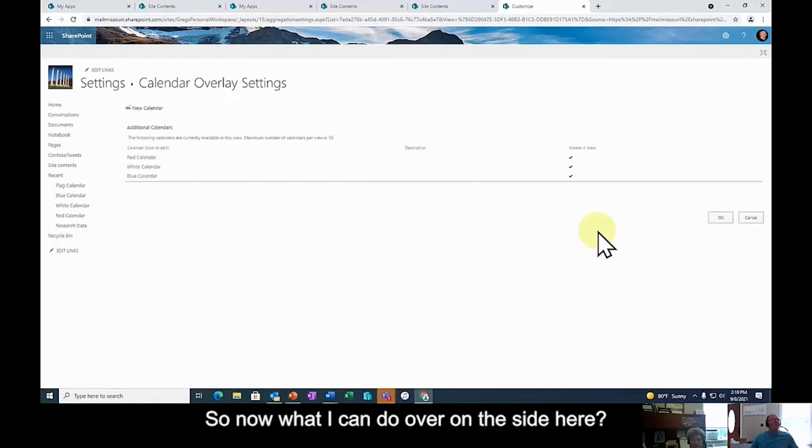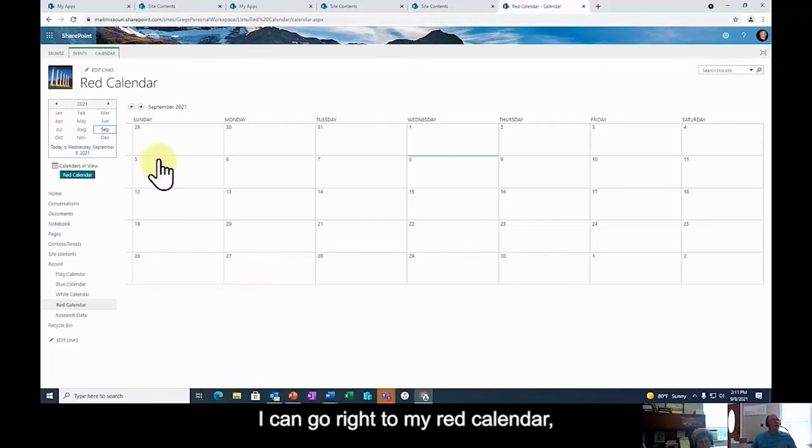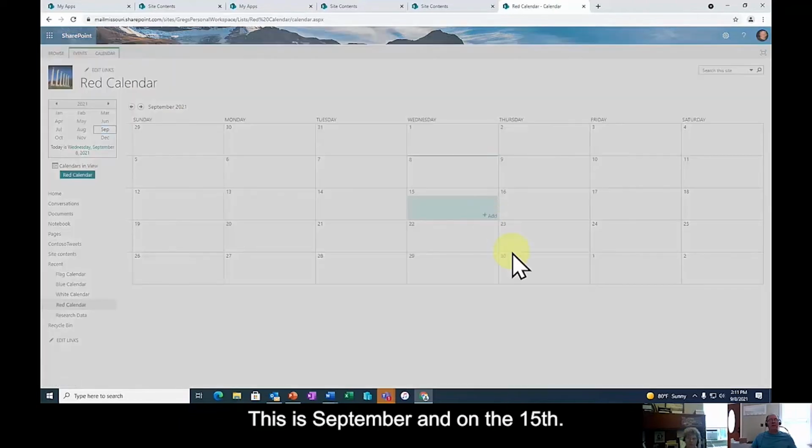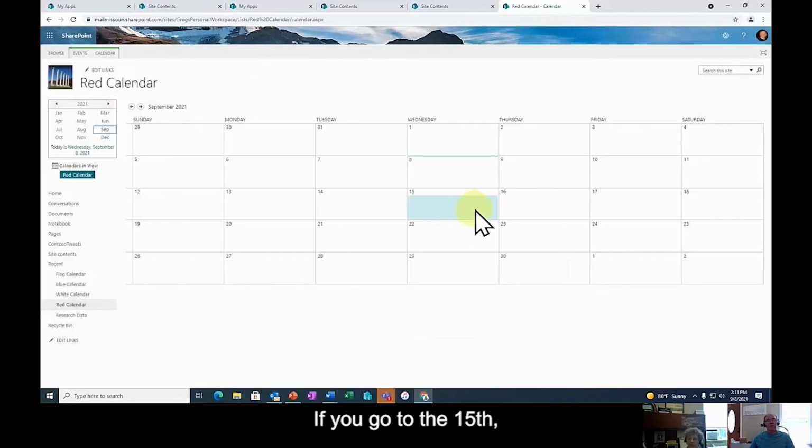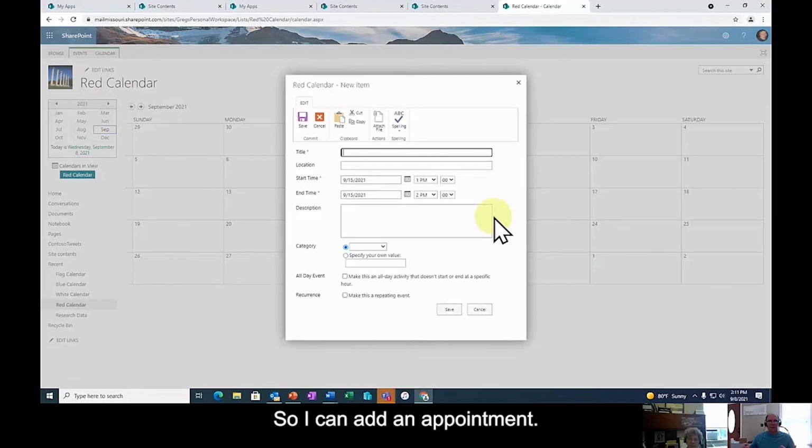So now what I can do, over on the side here, I have a red calendar. I can go right to my red calendar. Let me just add an appointment. This is September, and on the 15th, I'm going to say, oh, sorry, I didn't show you how that was done. If you go to the 15th, go down here to the bottom. If I click on this, you'll see an add pop up. So I can add an appointment. I'll just put a red appointment.